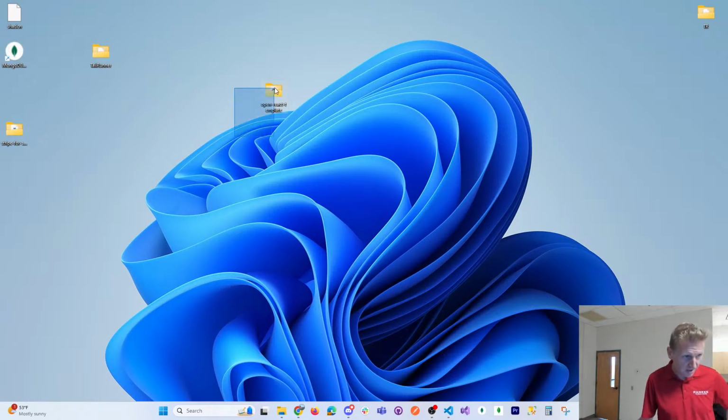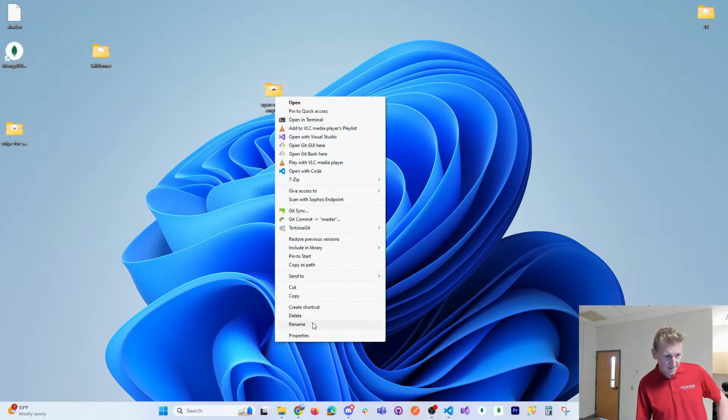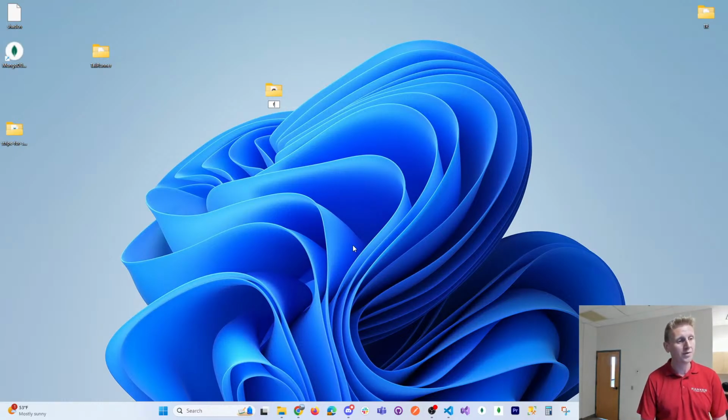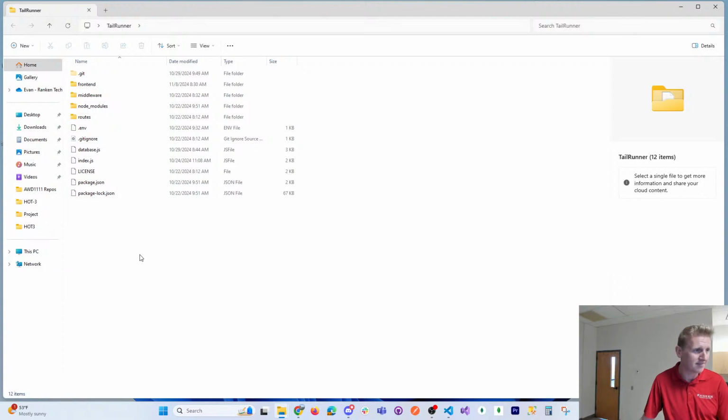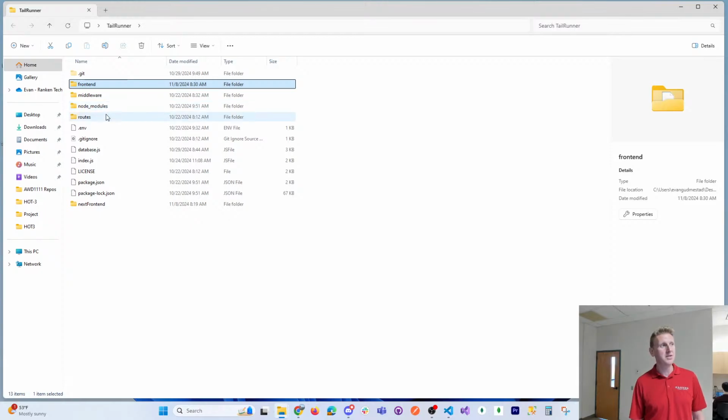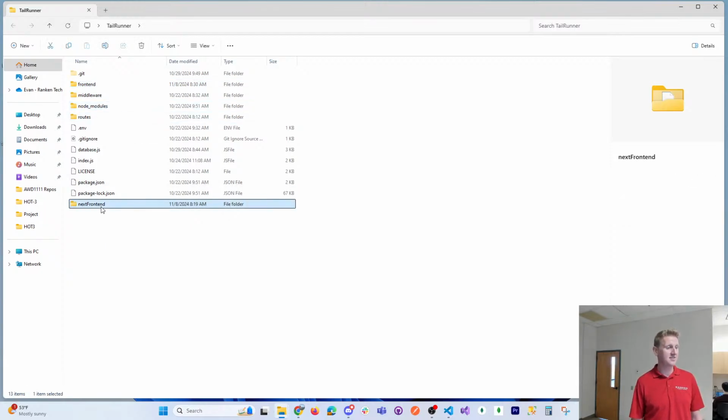Okay, so here's our Next.js. I'm going to rename this to Next Front End. All right, we got a front end folder, and now we've got a Next front end folder. And I'm just going to cut and paste the whole thing in, right inside of my tail runner. So I've got a front end folder, which is built in React, and a Next front end, which is built in Next.js. Remember, Next.js is an evolution of React.